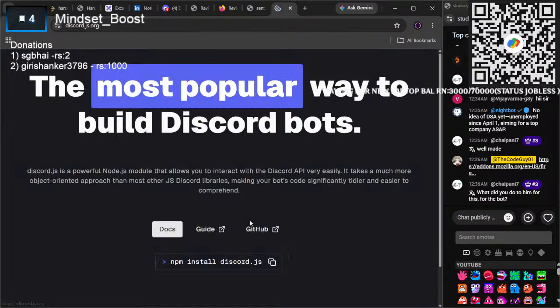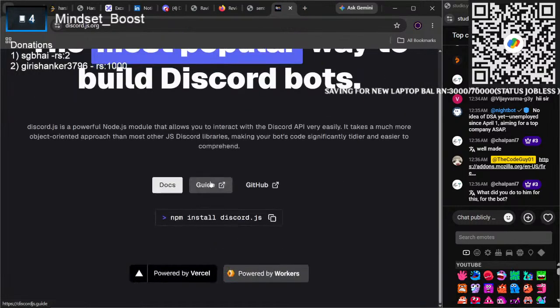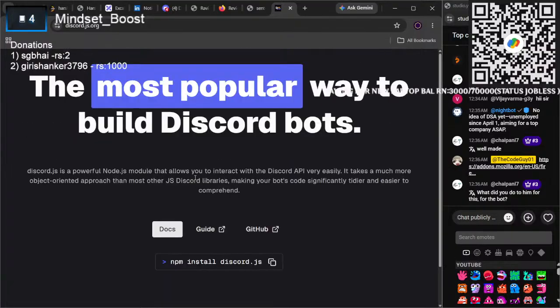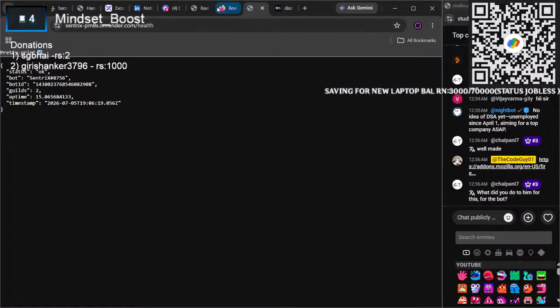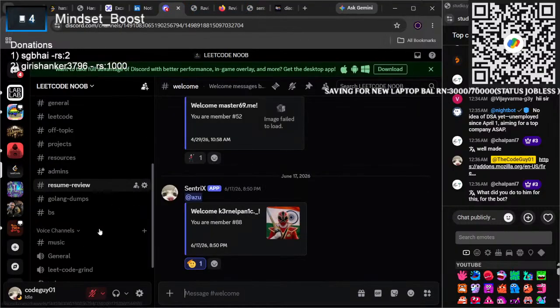You can try this. This will provide the wrapper to create the Discord bots. You will get a lot of functions. You can combine them and do more stuff.